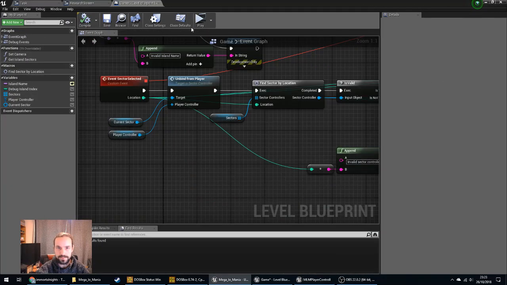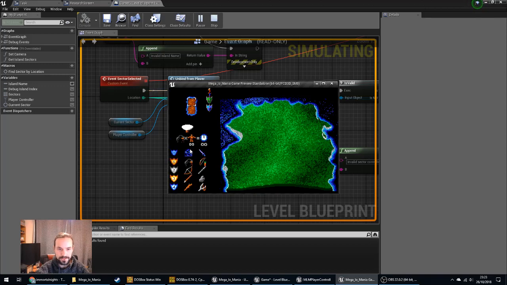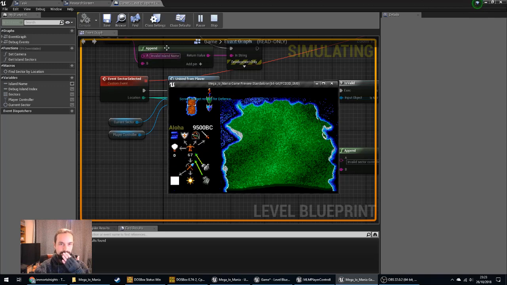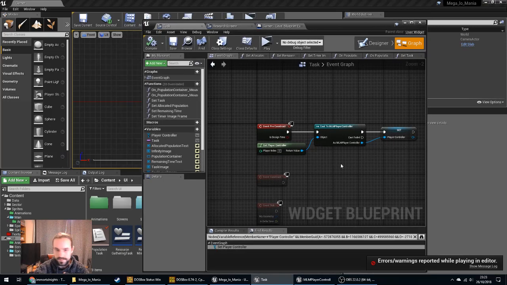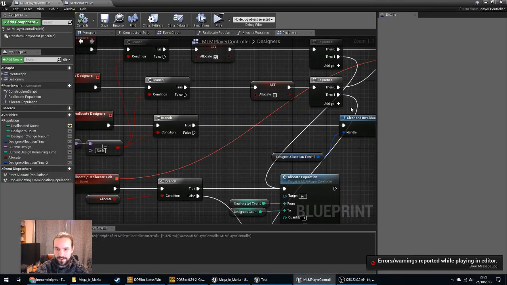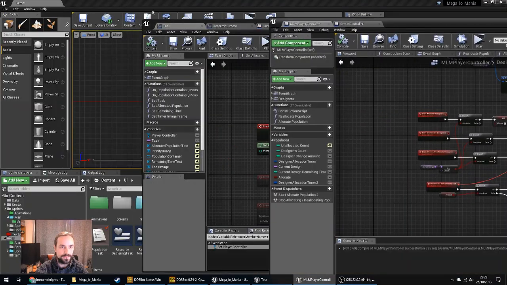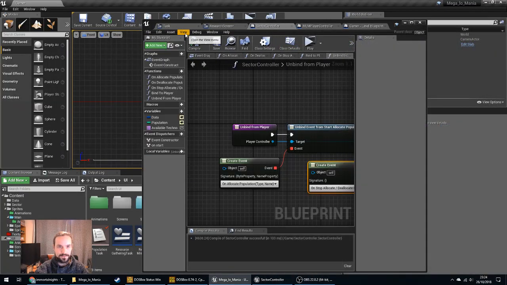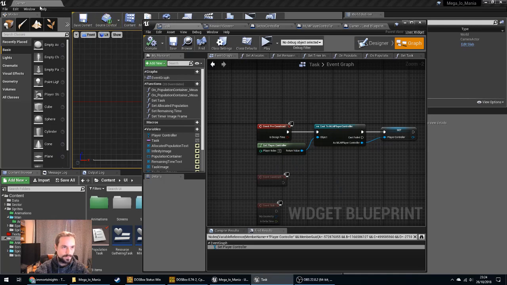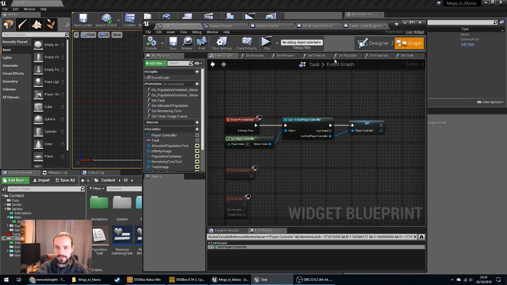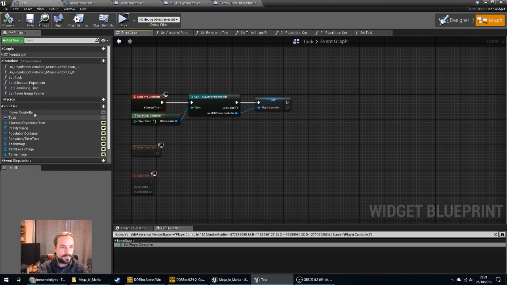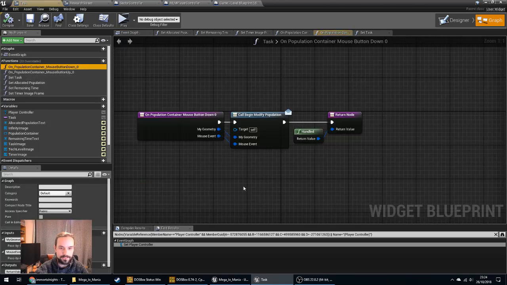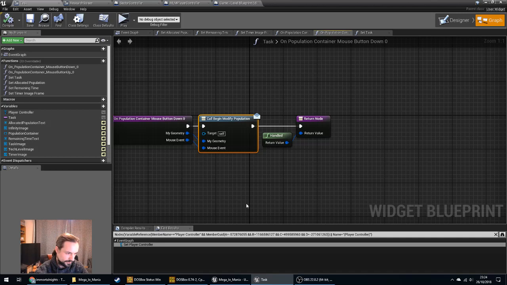Okay, let's see if my print string works now. No. No effect. So this will be a bit of a challenge to figure out quite how far it gets. So our task has mouse button down, which calls the modified population. Try feeding it the world. Okay. Give that a go just in case.